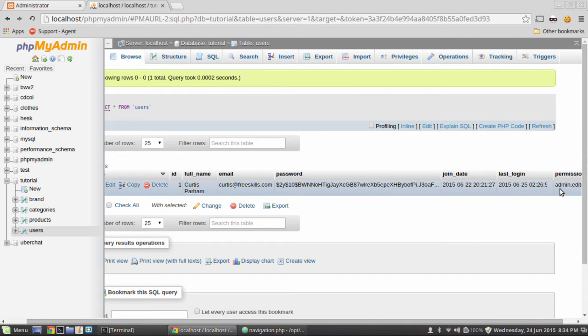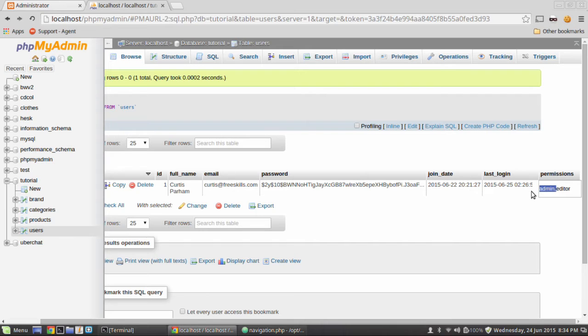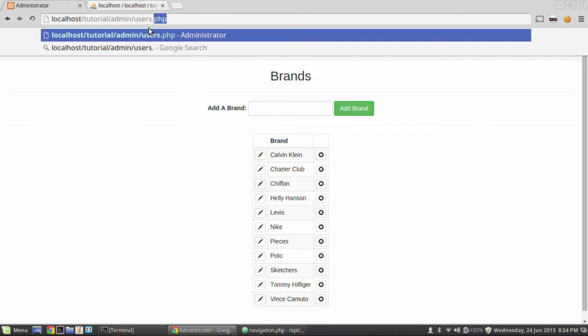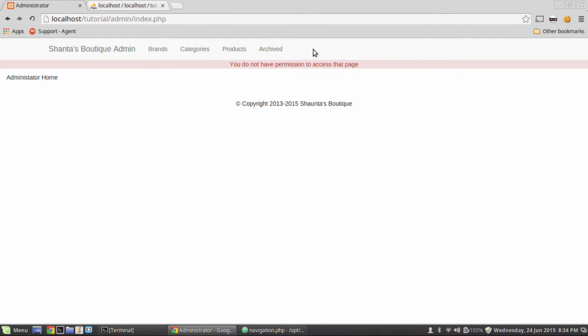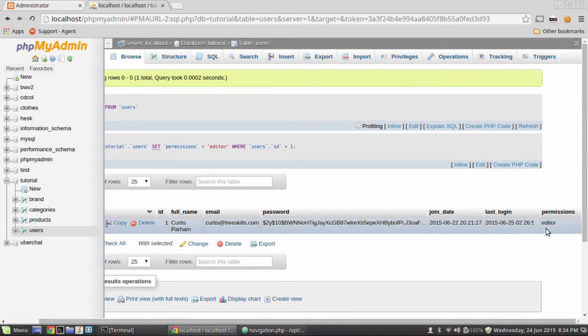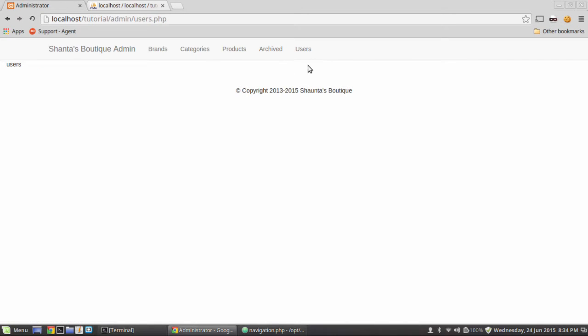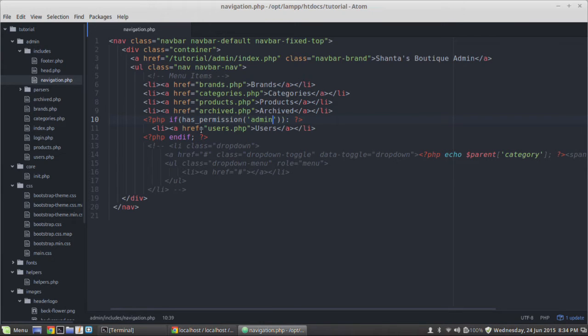But if I go and remove this admin from my database, you can see that it doesn't show up. So not only can I keep them from navigating here manually, I can also not have it show up in the menu. If I add this admin back and refresh the page, users is here, and now I can navigate to the users page. That's pretty cool.